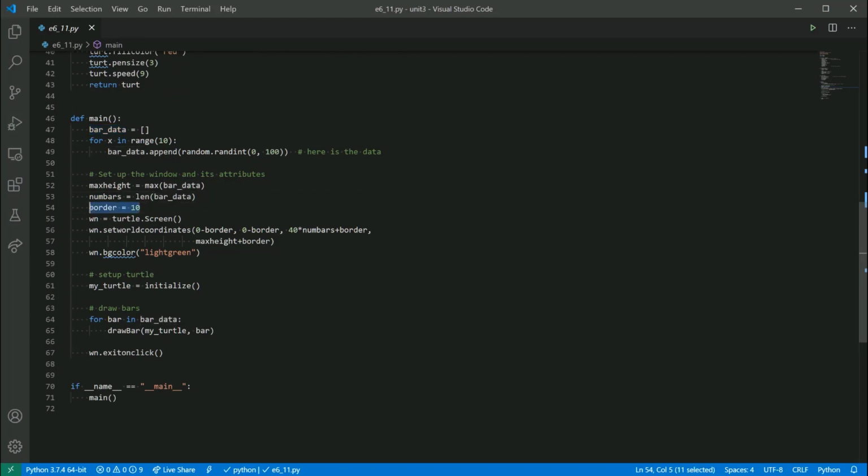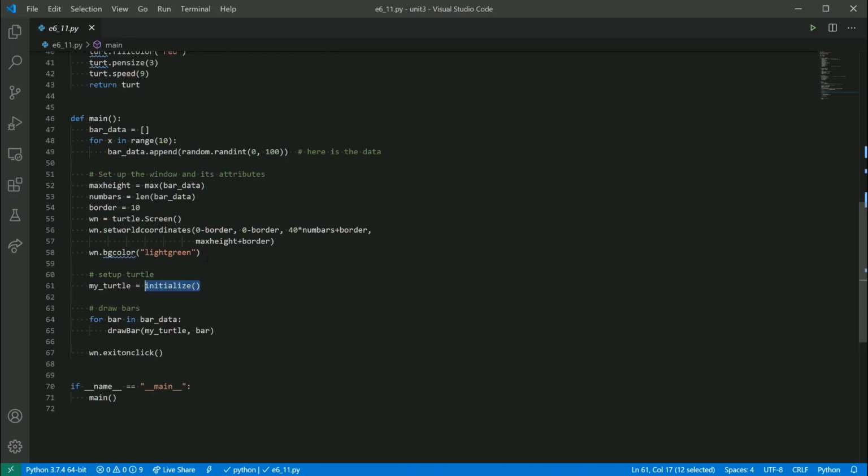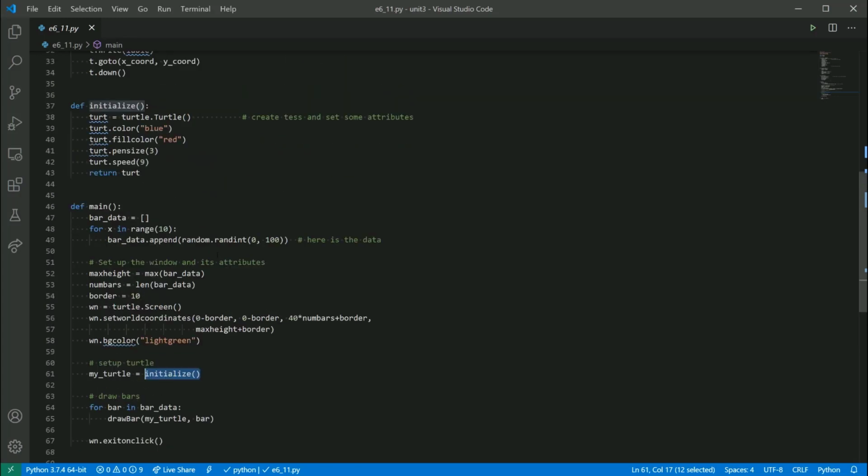I then set a border size, create a window, and set my world coordinates based on the border size and my max height variables. And I also set this background color because why not? I then call initialize. So I set up my turtle. Notice here that I'm not calling turtle.Turtle with a capital T. I'm instead calling this initialize function. So let's come up here and see how I'm initializing my turtle.